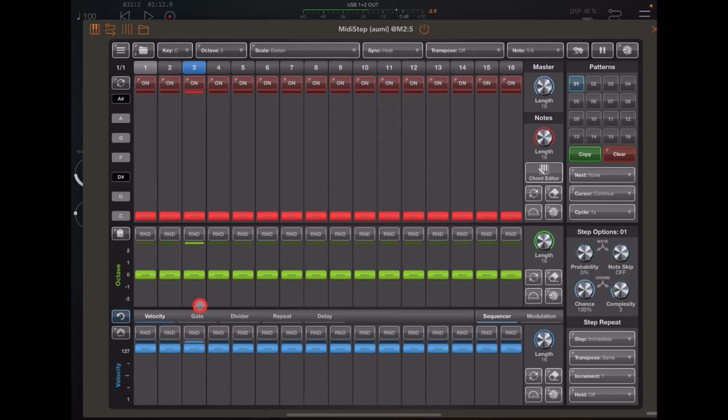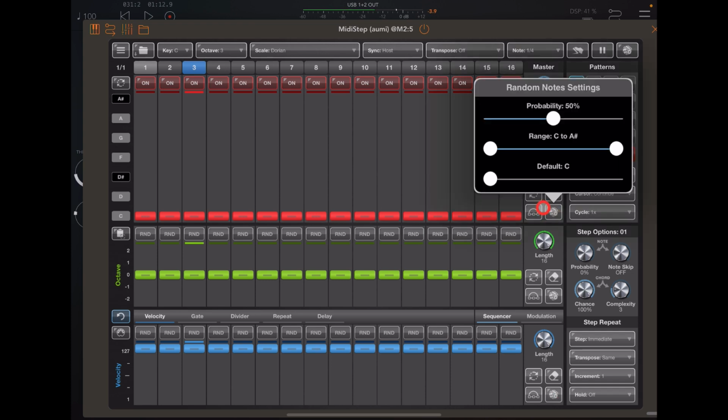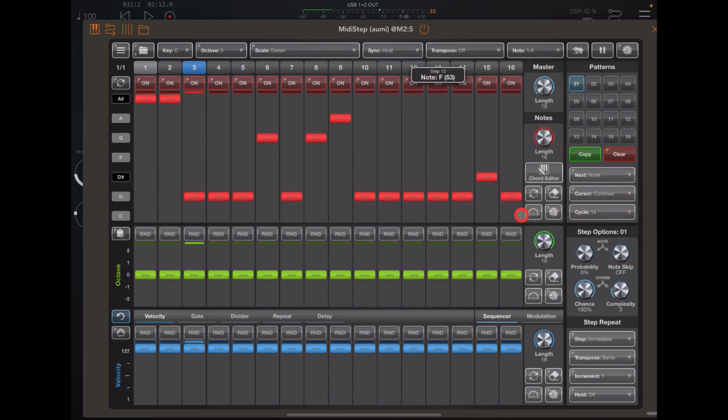sequencer lane, if you like, with the gate, divider, repeat, you have another randomize option here. If I long hold on this, you get more options. So at the moment, it's going to choose random notes between C to A sharp. If I change the default, say, to D and hit random, it's not going to touch this C, it's going to randomize between D and A sharp. I'll just reset that as well.